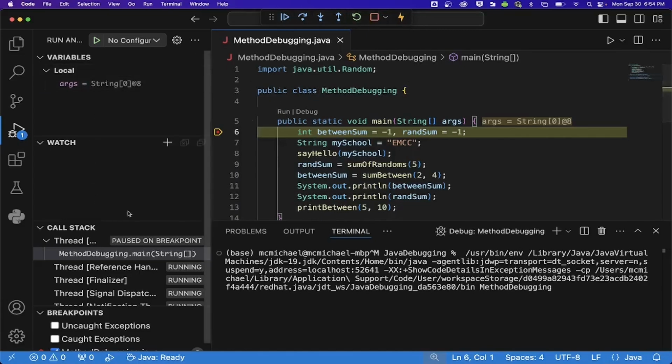We also have, over on the left, a panel with a couple different little areas here. The main one is variables. And so I can see all of my local variables. In other words, all the variables that are within scope at this point. And I only have one.